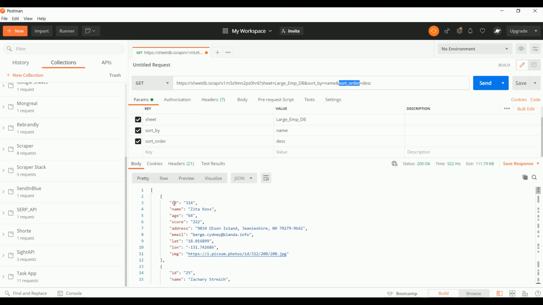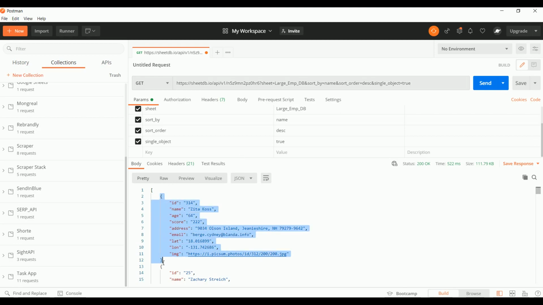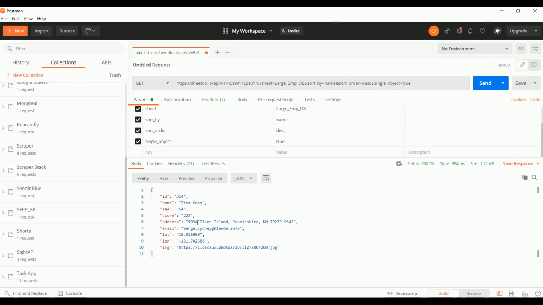And now let's say you want to get one single object instead of an array, you can use an additional param called single underscore object is equal to true. If you set this single object to true, it will display only the very first record in the form of JSON, not in the form of an array. So if you click on send, we will get the first record in the form of a JSON. And that's the purpose of single underscore object.